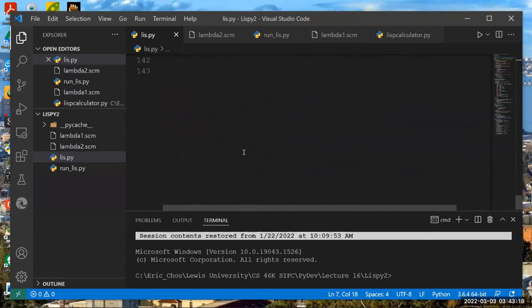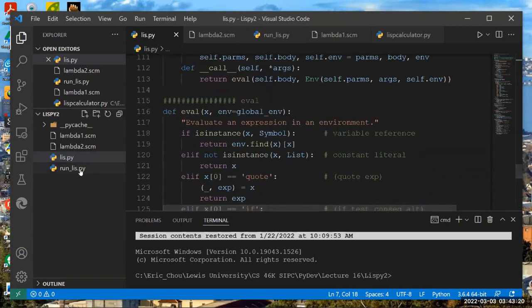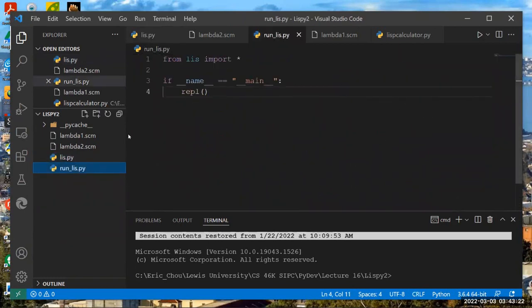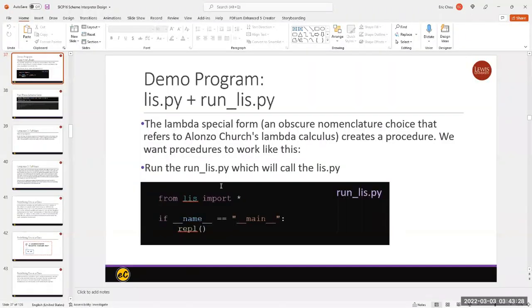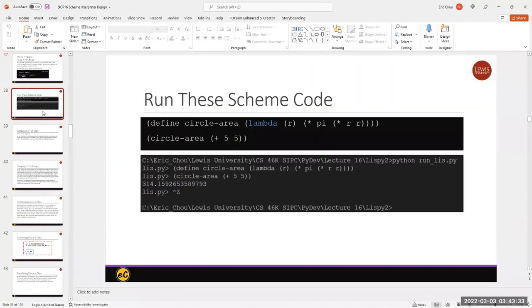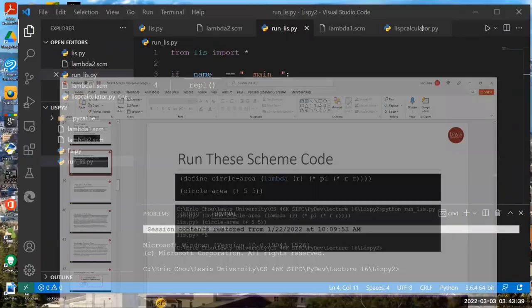Okay, so this one is a newer version for list. And when you run the repeat function, this one is similar to the previous language. So let's look at it. Here you have the top level that will run the repeat, and then you can run it and get the equation to run. Okay, so let's try this one now.